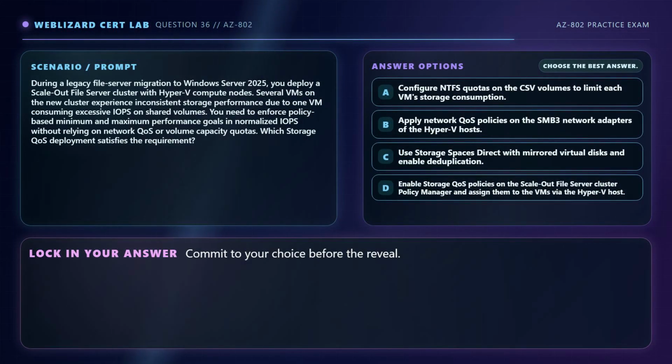Question 36 of 45. During a legacy file server migration to Windows Server 2025, you deploy a scale-out file server cluster with Hyper-V compute nodes. Several VMs on the new cluster experience inconsistent storage performance due to one VM consuming excessive IOPS on shared volumes. You need to enforce policy-based minimum and maximum performance goals in normalized IOPS without relying on network QoS or volume capacity quotas. Which Storage QoS deployment satisfies the requirement?